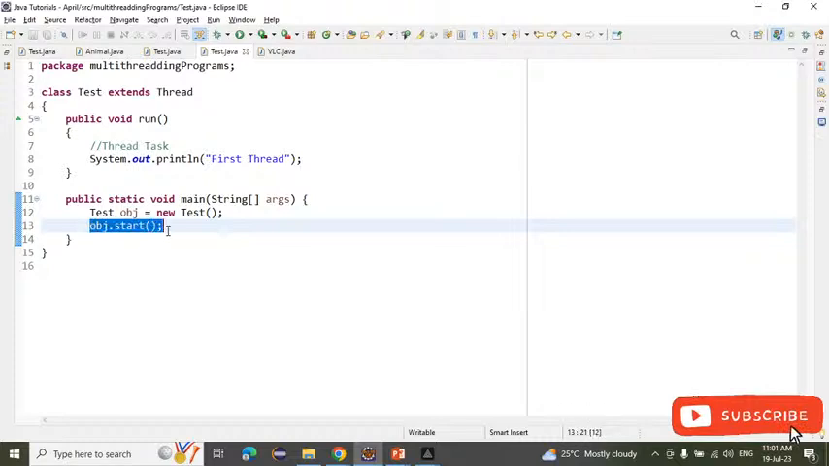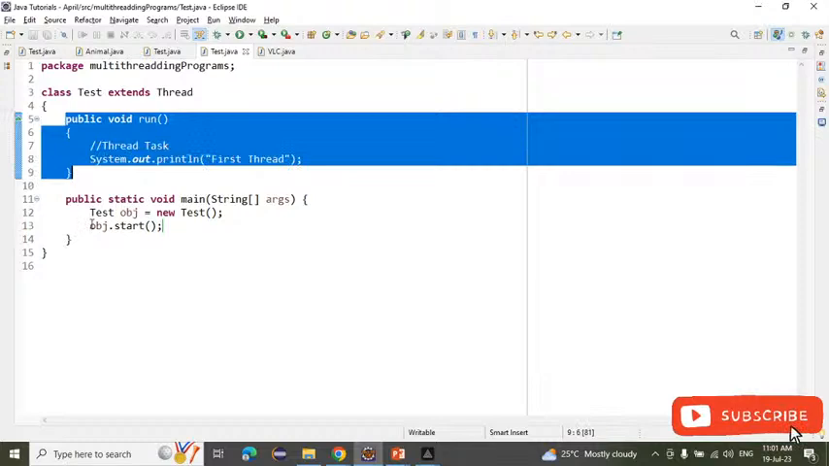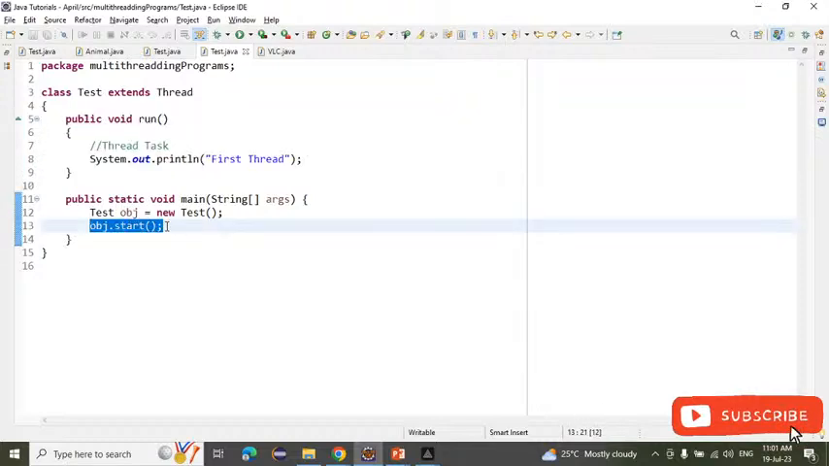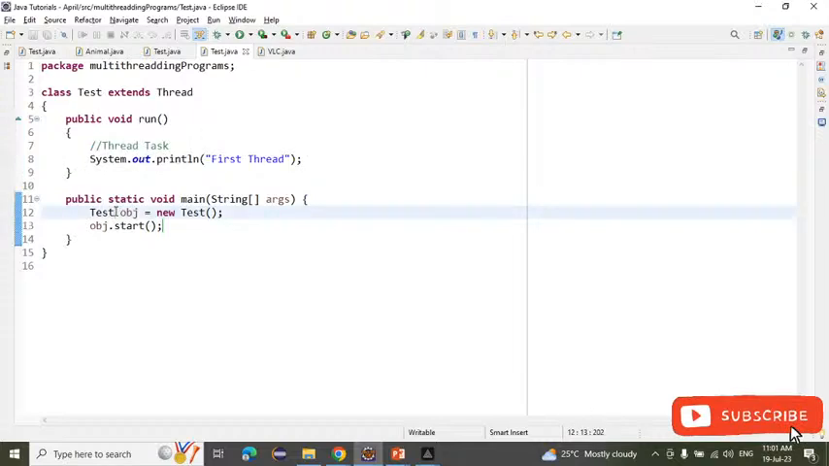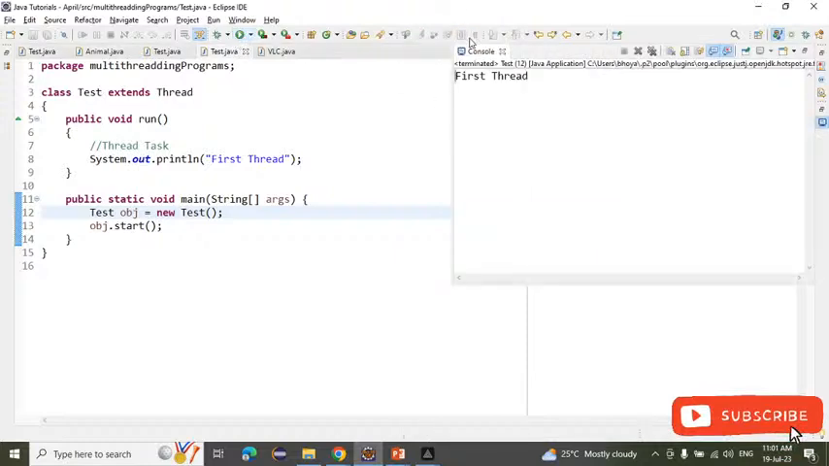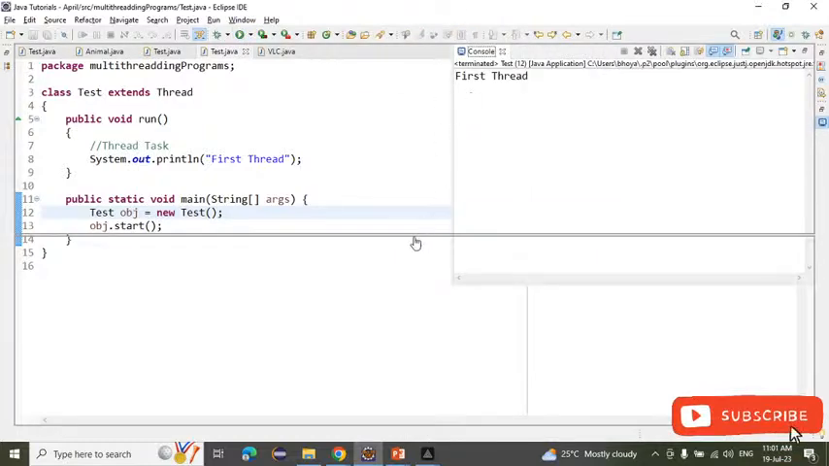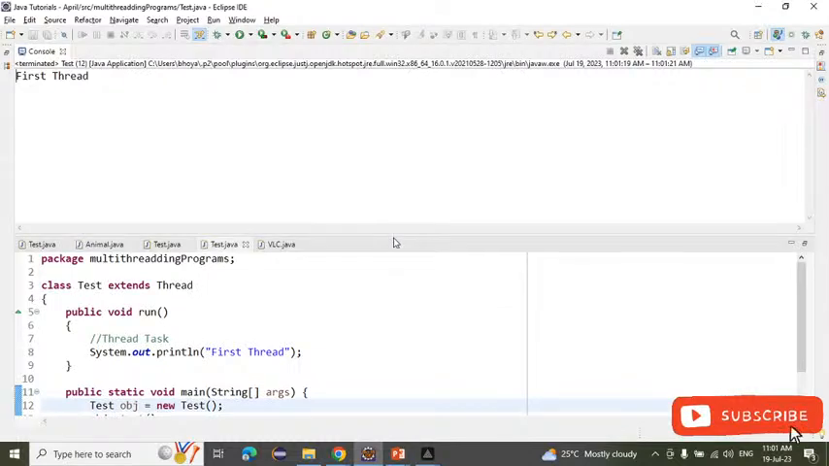Object dot start will call the run method. If you write object dot start, it will call the run method. Internally it will call the Thread class method, that is the start method, and from that start method it will call this run method. Now if I run this one, our thread will execute. See, this is our thread. This is our first thread we have successfully created and successfully executed.